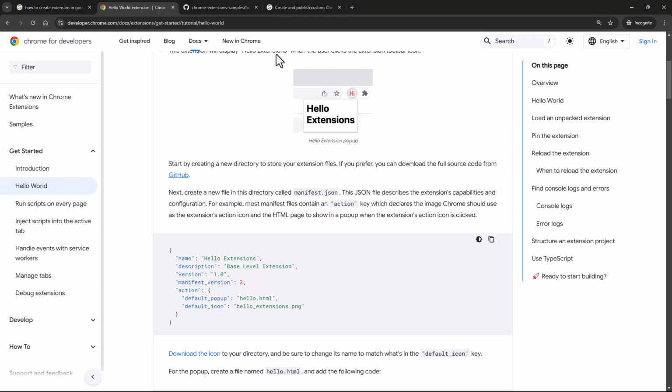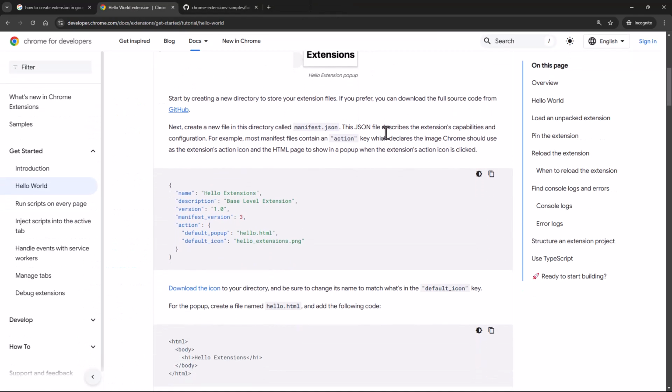I'll just close this case study tab. Okay, I'll close all the unwanted tabs. Come over here and we'll see. Okay, we'll follow this tutorial.